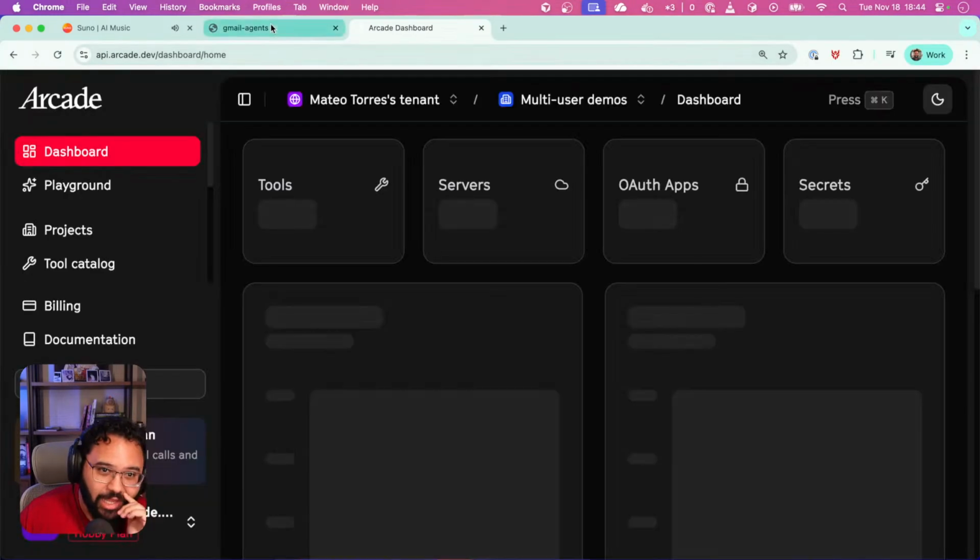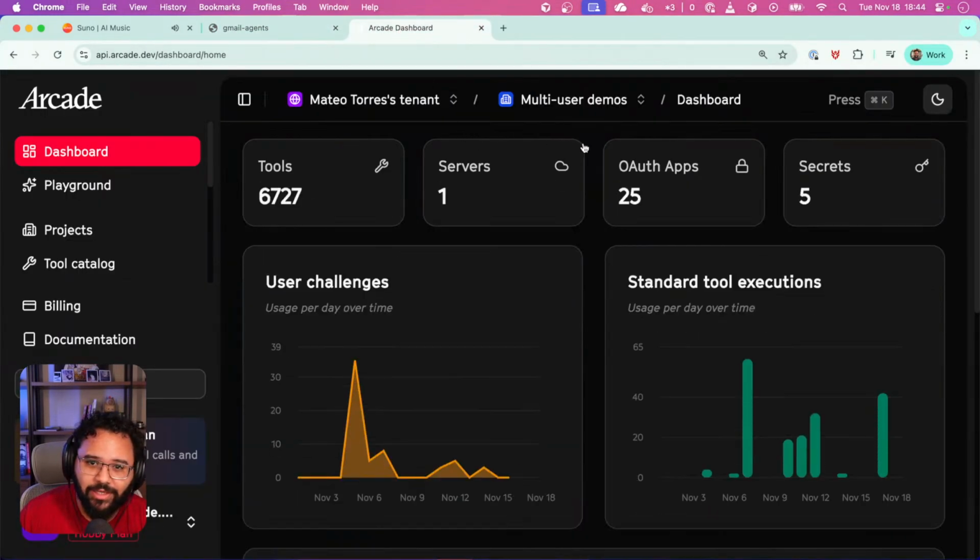API.arcade.dashboard. Okay, there we go. There is something working in that link. It's another thing I need to report, but for now, we go to the dashboard, and this app is essentially linked to this specific demo, right?